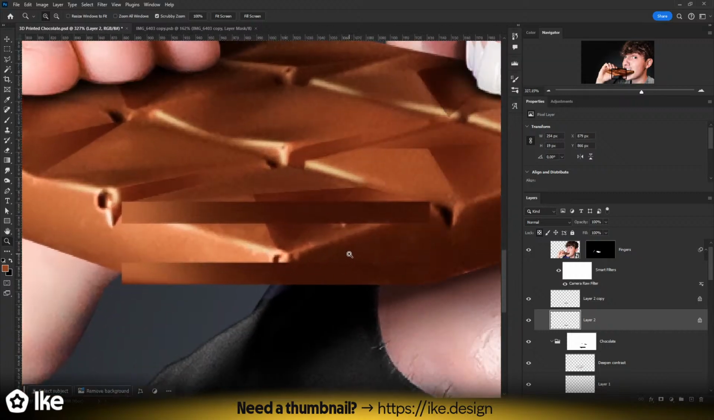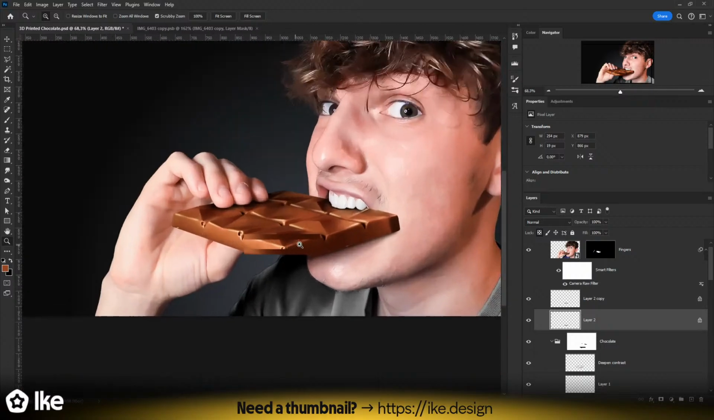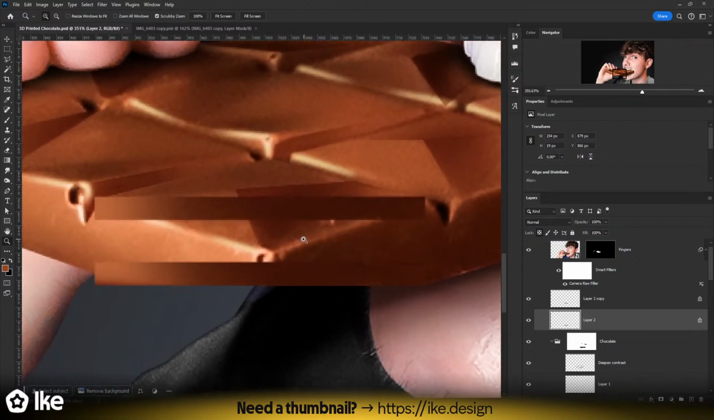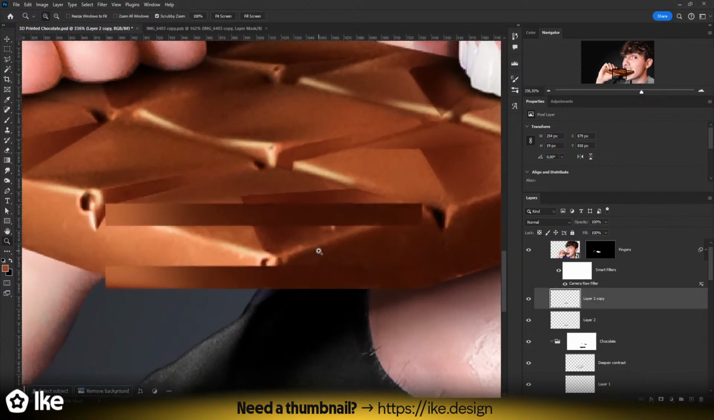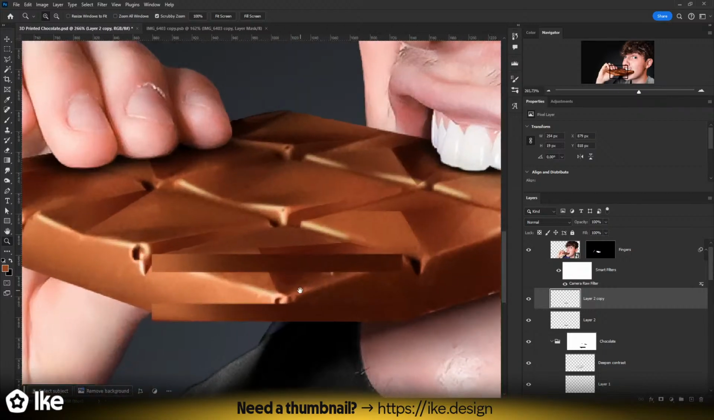Just gonna make a quick little edit here for this chocolate. This might take some tries to get it right, but I'd like to make it look like the chocolate has a sort of cut in the middle.